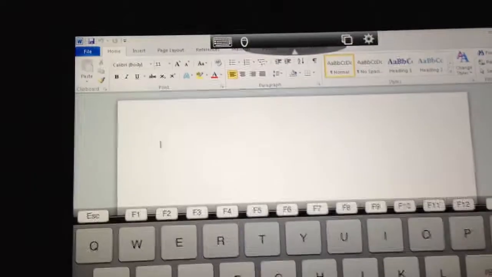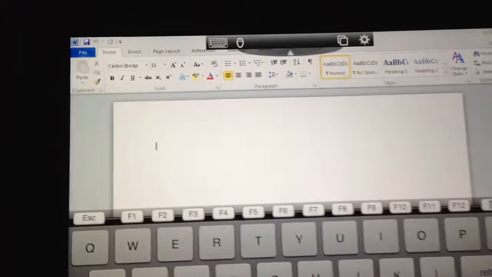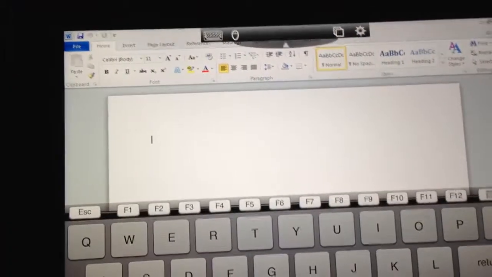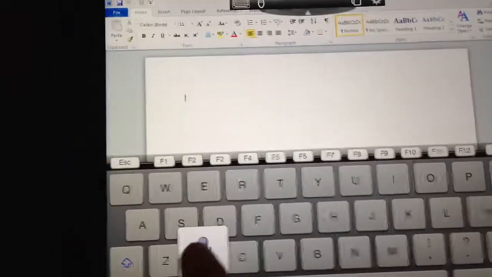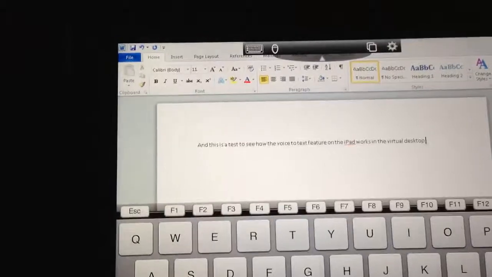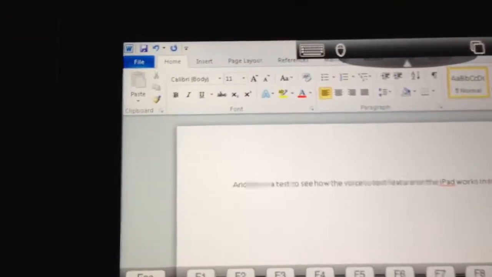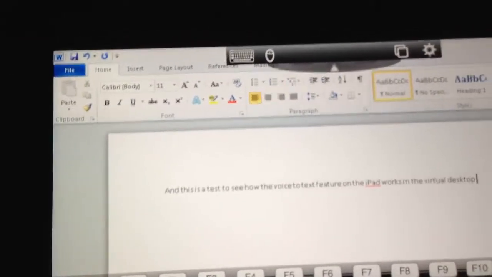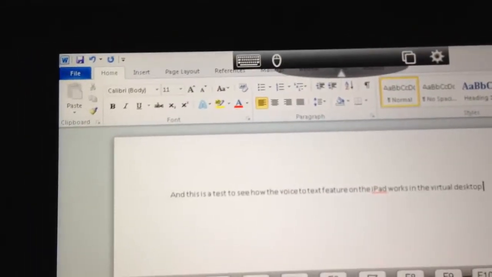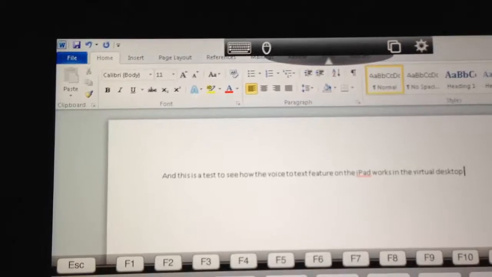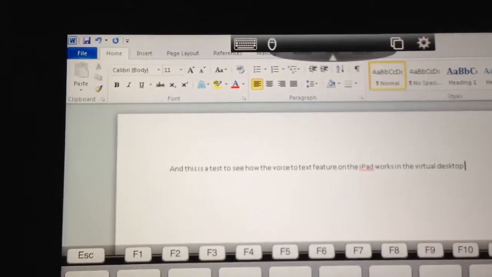This is a test to see how the voice-to-text feature on the iPad works in the virtual desktop. And as you can see, it typed in perfectly what I said, although it thinks iPad is spelled wrong, which is kind of interesting. Pretty cool, huh?